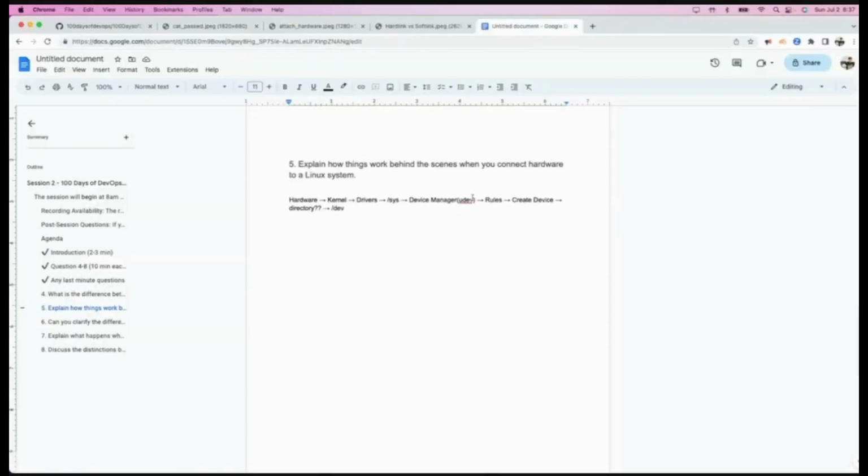Once UDEV has created the device for you, for us to interact with that particular device, maybe it's a network card or maybe it's a hard disk which is connected to it, it needs to write an entry so that we as human beings can interact with that device. And that is where it is going to create an entry in the /dev directory. And once it is created in the dev directory, we can interact with it.